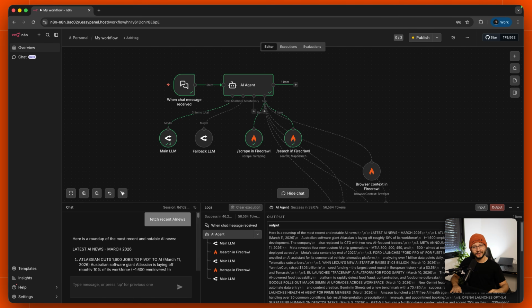Hi there, it's Leo from Firecrawl, and in this video, we'll take a look at how you can empower your AI agent node inside of n8n with Firecrawl tools.